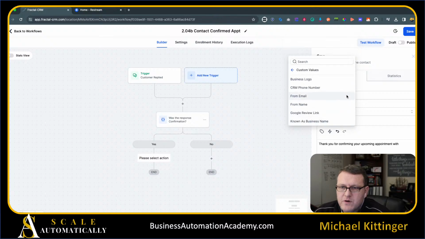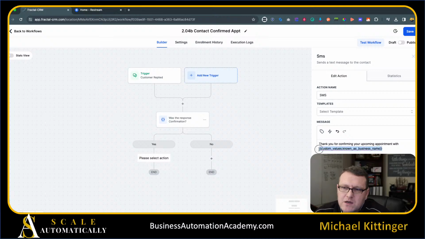So I'm trying to remember on this one. Usually I do the business name as a custom value, so that way you can just update it in one place. And so I'm going to do that. If not, I'll come back in afterwards and just hard code the business name. Thank you for confirming your appointment.